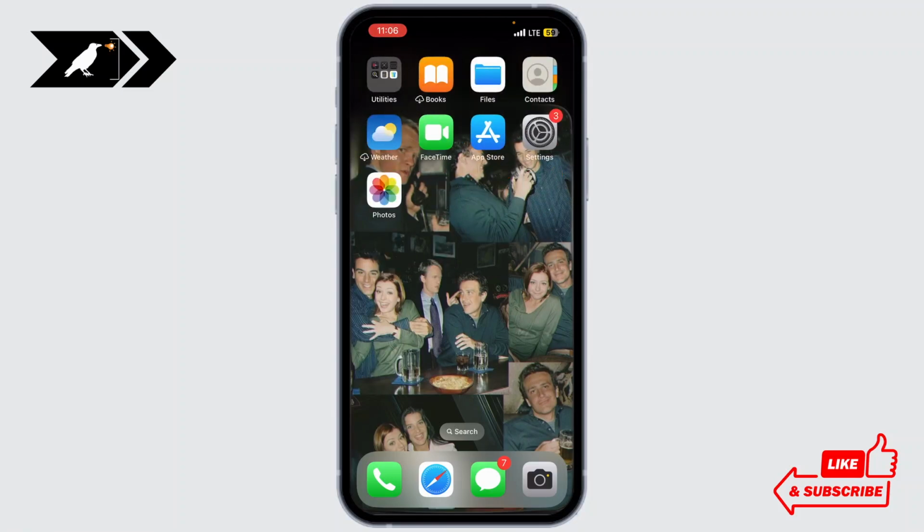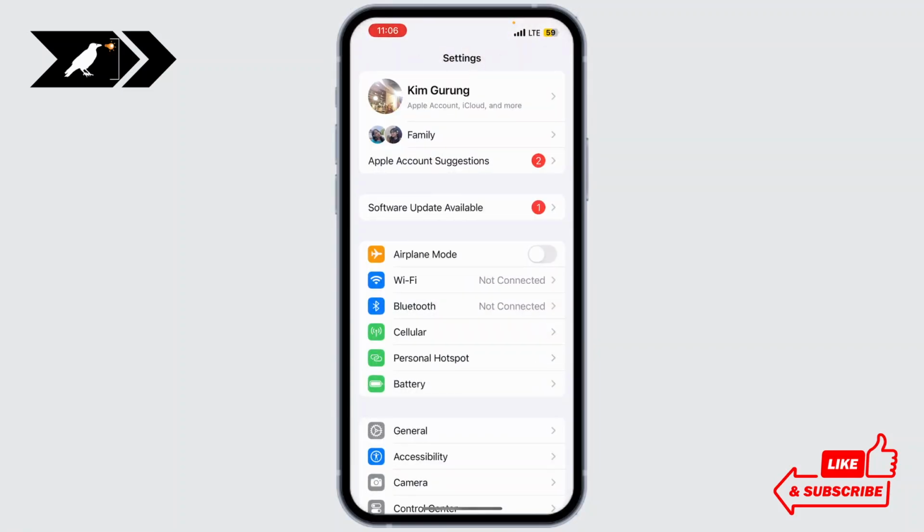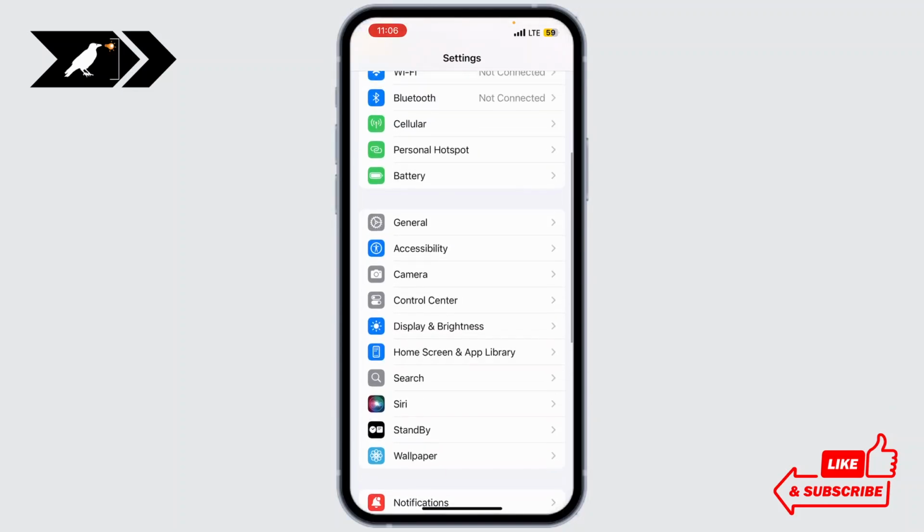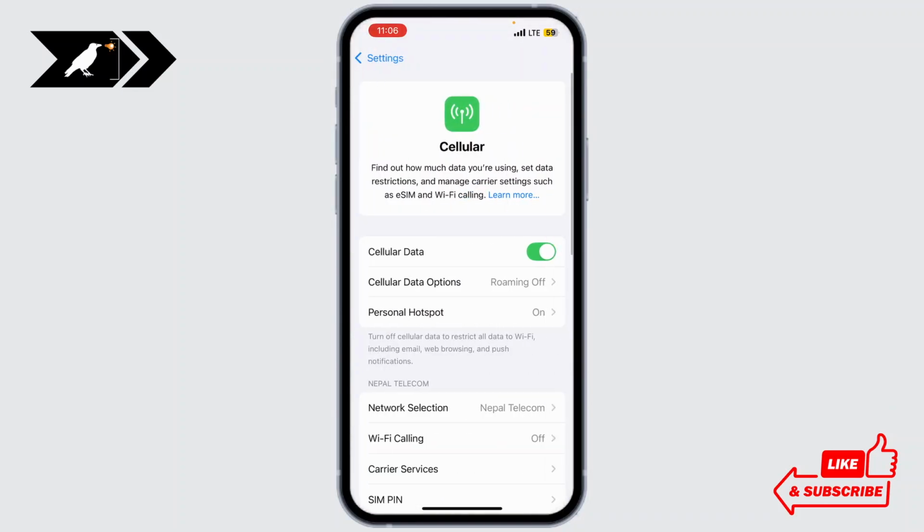First things first, grab your iPhone and open the Settings app. This is where you can manage all your device settings, including data usage. Once you're in Settings, simply tap on Cellular or Mobile Data, depending on what it's called in your region.